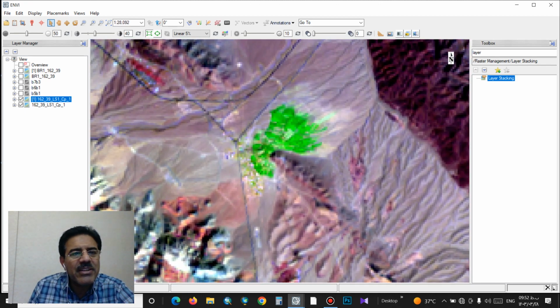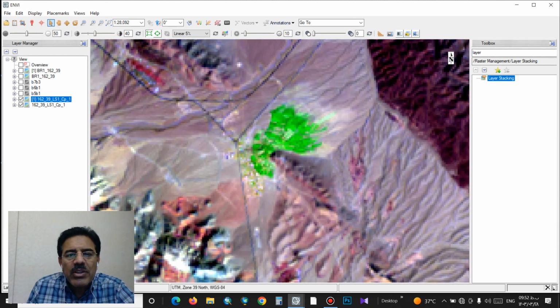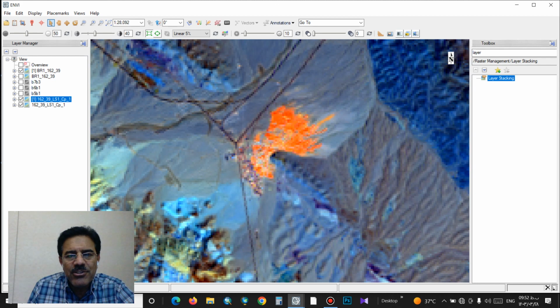For example, this area in natural color composite and in band ratio image.